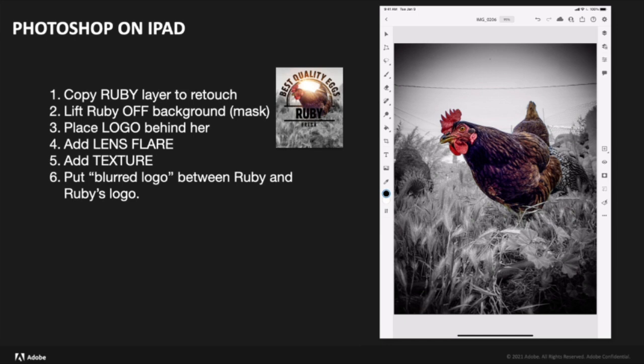All right, let's get to the next step. I generally like to have a plan of attack. So let's do this. We're going to copy the layer of Ruby to retouch on. We're going to lift Ruby off her background, basically mask her.